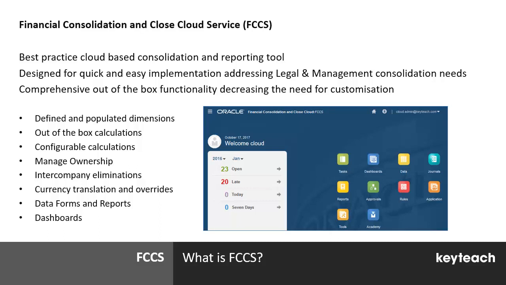However, over time there has been more levels of customization available within FCCS. So within FCCS you have defined and populated dimensions. You'll see this particularly in the account dimension, where you have a whole number of seeded dimensions which can't be changed, but you can change the alias and you can customize at the base level. You have a lot of out-of-the-box calculations based on these seeded members. However, you do have access to the calculation manager, and you do have a whole number of configurable calculations.